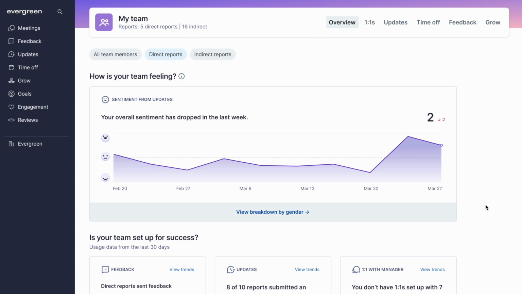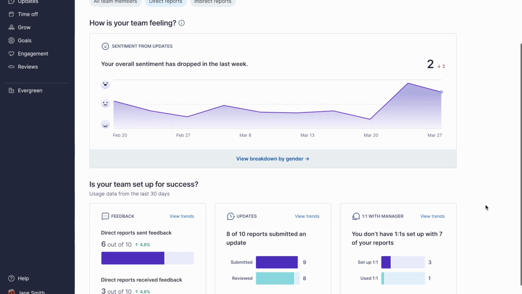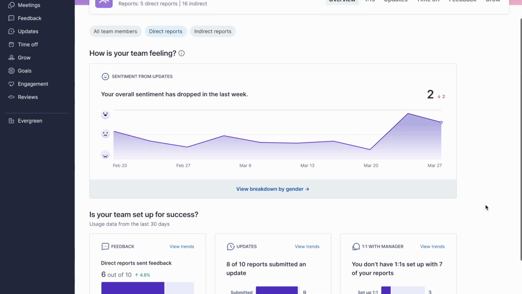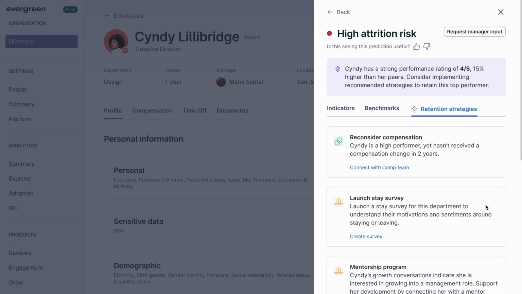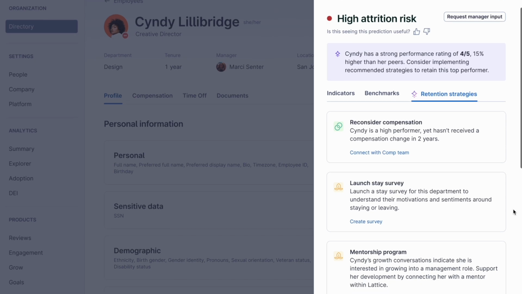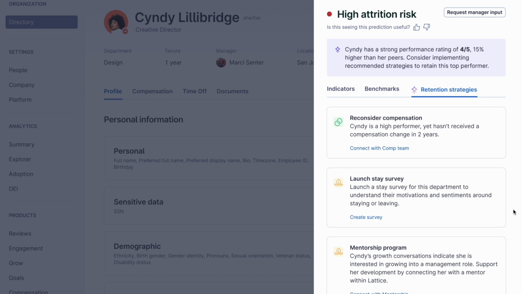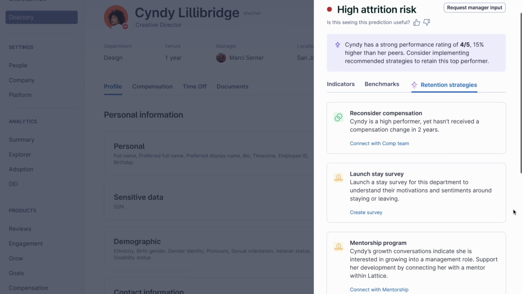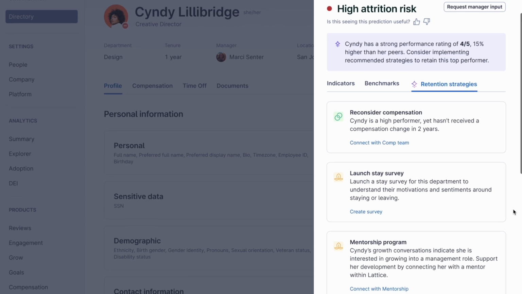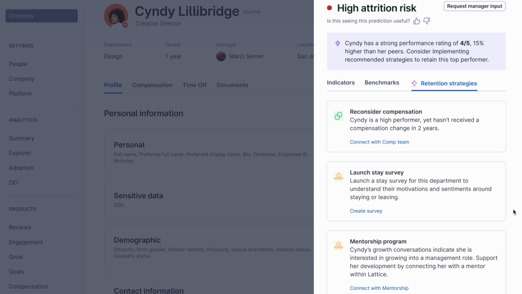Speaking of understanding her new team, she can view her team's sentiment or run a new pulse check that serves her information with where she may need to step in. Having your people, pay, and performance data in one place is everything. As the admin, you can anticipate attrition risks by analyzing trends in employee lifecycle events like manager or comp changes, feedback received, tenure, and more. And retain talent before it's too late using recommended strategies.